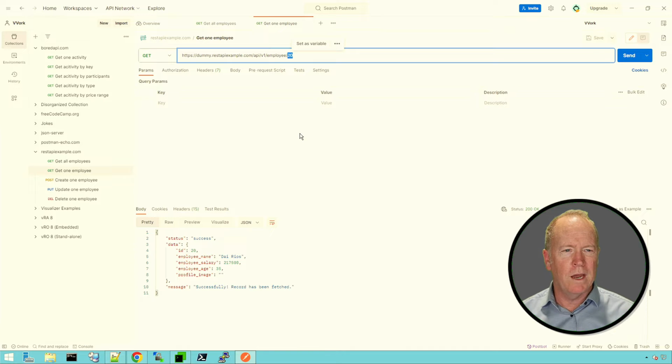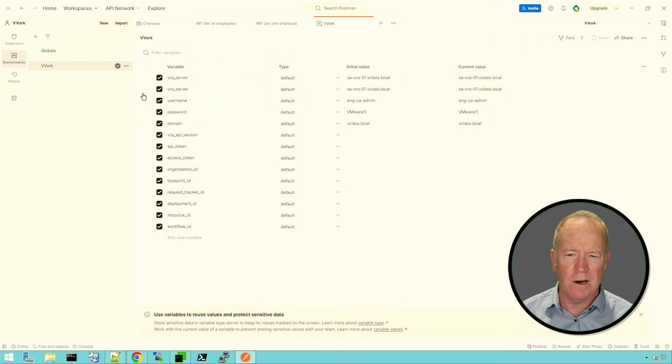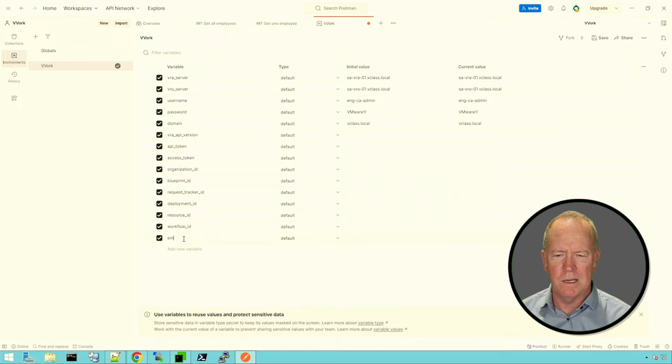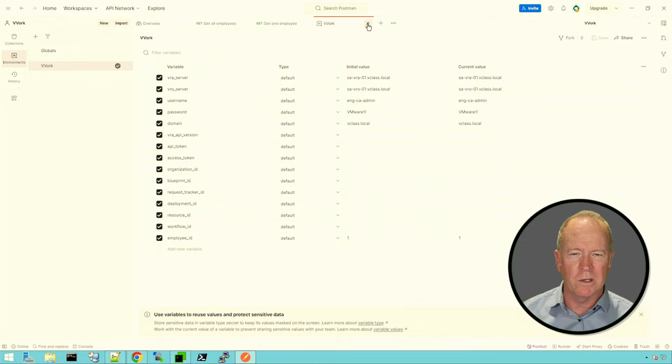Now, that's fine, but that's kind of boring because we have hard-coded this value. Well, in the world of Postman, we can create a variable so that this part of the operation URL can change as needed. As you can see, we can set up a variable here, but I'm actually going to go into my VVork environment directly and create my variable there. So I'm going to create a variable called employee_ID, and I'm going to set its value to, why don't we pick employee number 1. Remember to save. At this point, I don't need this VVork environment open anymore, so I'll go ahead and close that.